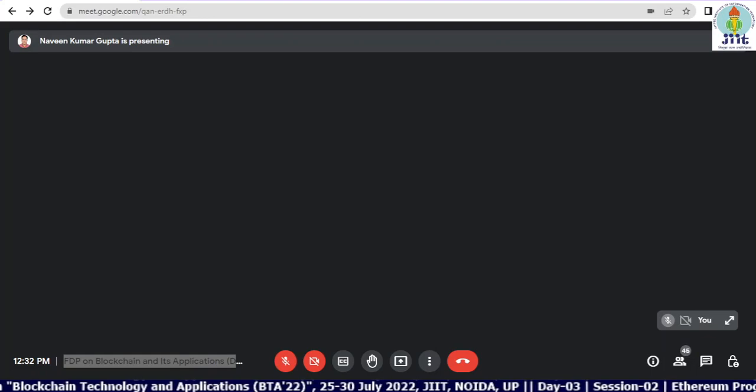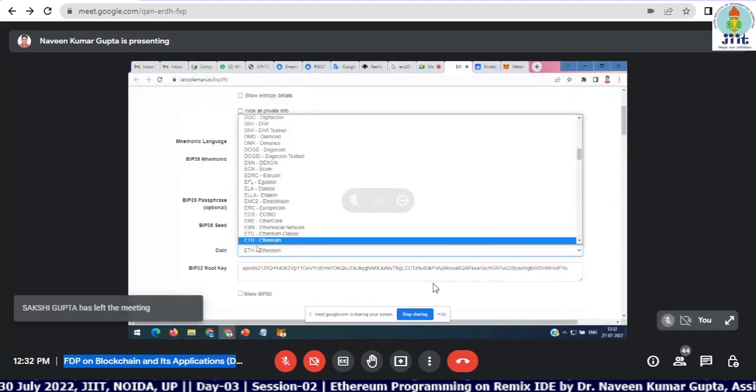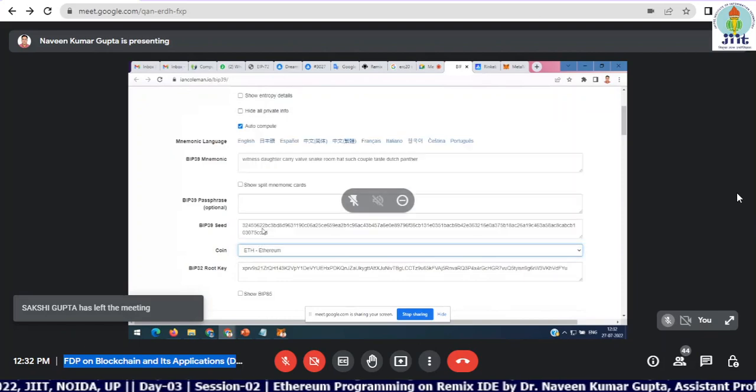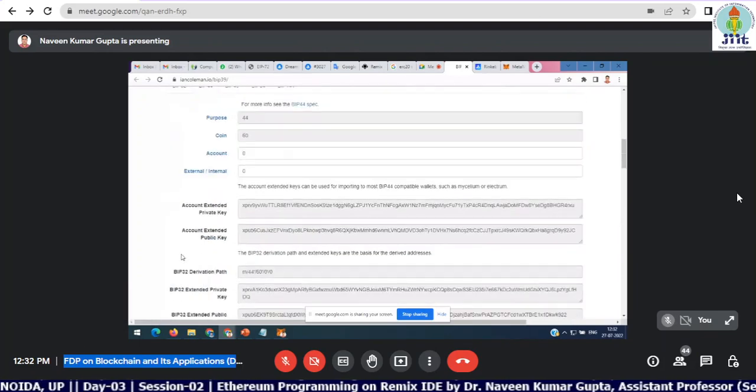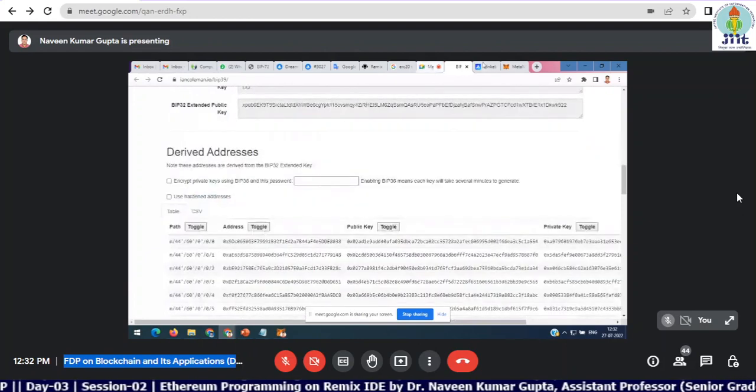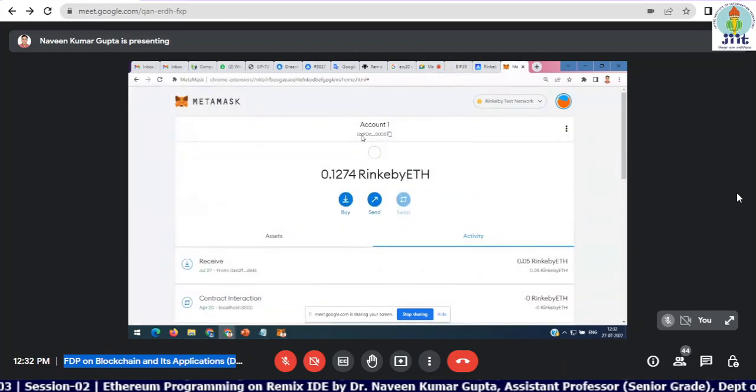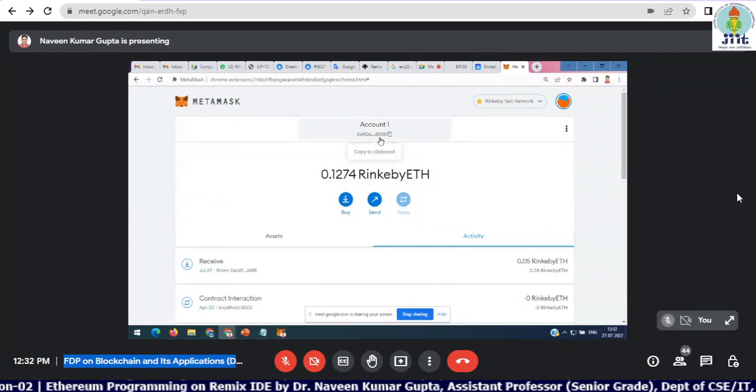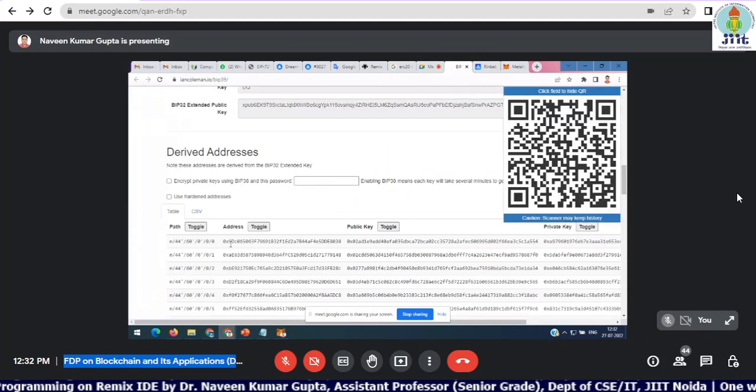Public key, private key. Okay, auto compute. So mnemonic card, Bitcoin. Let me click on Ethers, ETH. So Ethereum is there, right? I have clicked the Ethereum. Now I got these addresses. My first address was 9DC and at the end 8038. The same address I can see here, 9DC and at the end 8038.